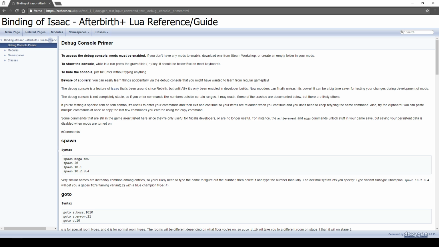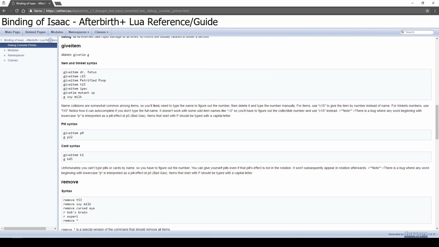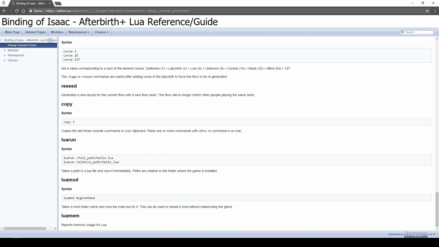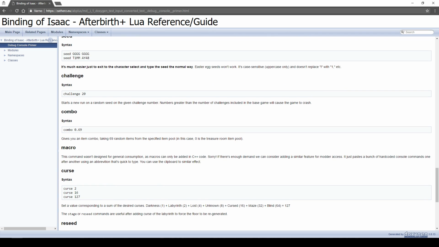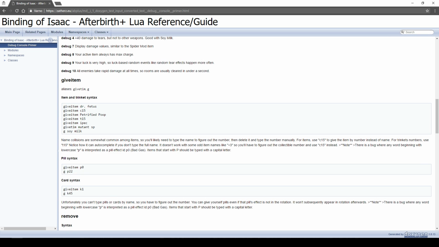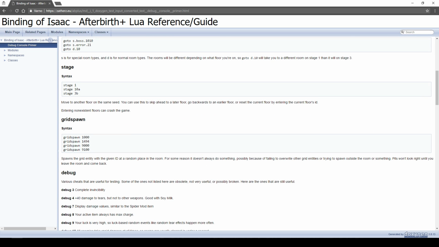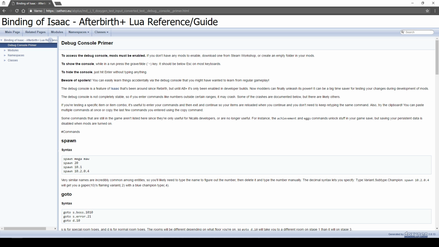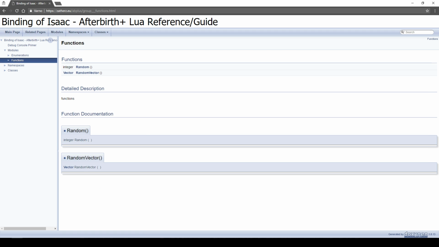So the first thing you see is the debug console primer, and this is basically just a few debug tools: the console that exists in the game, how to actually enable it, which functions and commands it has, and things like that. It's not very complete, it just gives you a few examples, but it's still a nice way to get started. This is basically what I've been using throughout the videos, by changing stages, by giving myself certain items, by spawning enemies, etc. You can do that through the console, and that's very useful, obviously, whenever you're testing your mods.